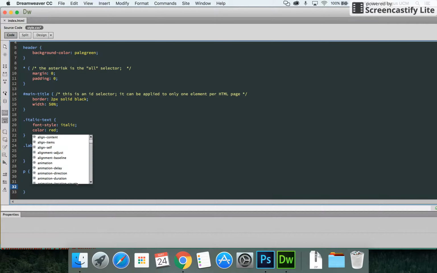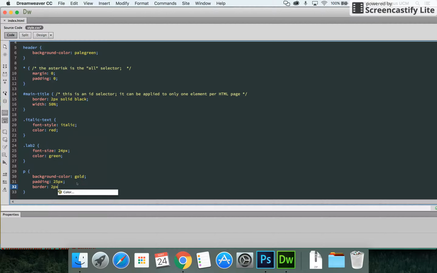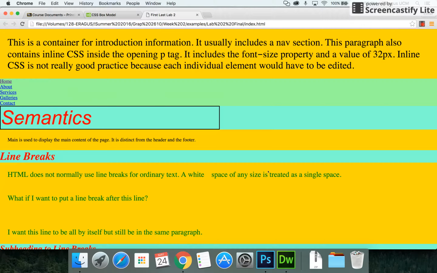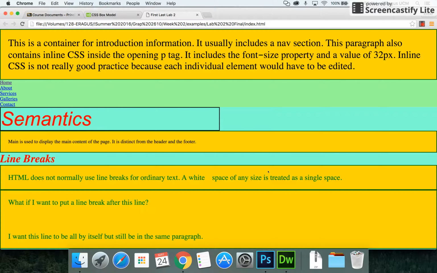Now let's add a border. Add a 2 pixel border, solid, and dark green. Refresh, and that's what we get here. It's kind of hard to see maybe, but each paragraph now has a 2 pixel wide border all around with the color of dark green.